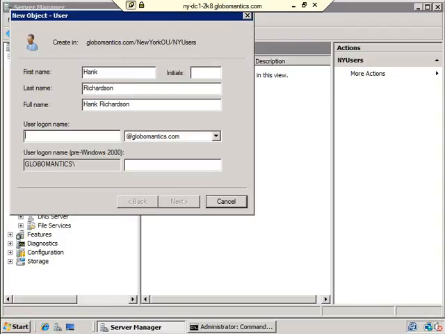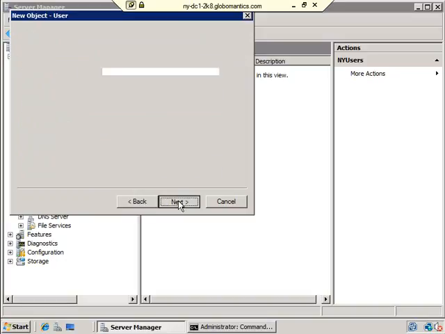And now we're going to need to create Hank's username. So we're going to be using the first initial and the last name of each person as their username. Right? So pretty simple. You put in the first name, last name, the full name fills in. You could put in initials if you like. That's up to you. And then make sure you put in the user logon name for that specific person. I'm going to tell it next.